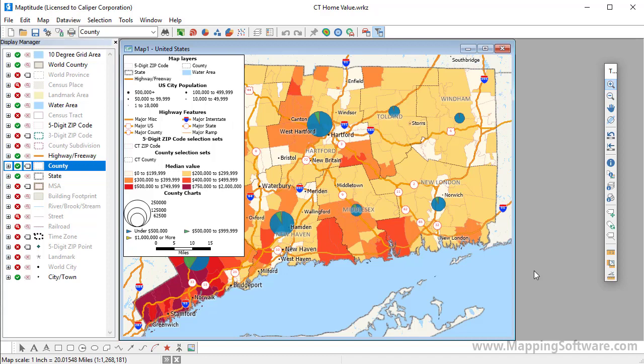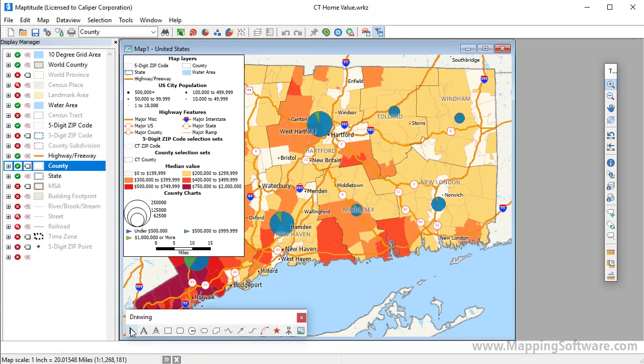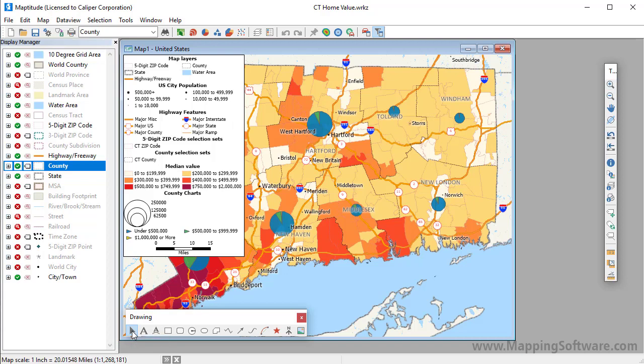Maptitude offers a number of options for customizing your map legends. The first thing you can do is use the pointer tool on the drawing toolbar to drag the legend anywhere in the map window.